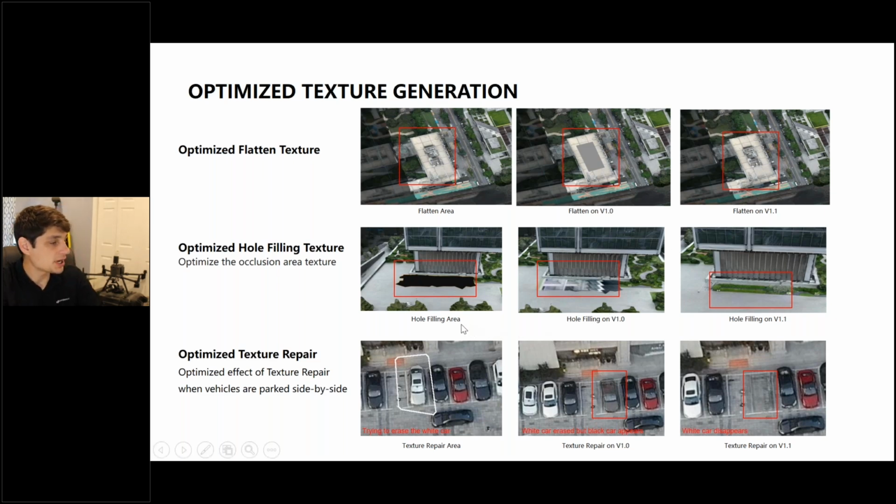We also have seen significant improvements on hole filling and generating that texture in. You can see we kind of have a weird texture underneath the DJI Sky City, one of the buildings there. And with hole filling 1.1, we have that greatly improved, as well as trying to remove vehicles from parking lots, generating a better texture to cut out that vehicle. So a lot of improvements when it comes to texture repair.